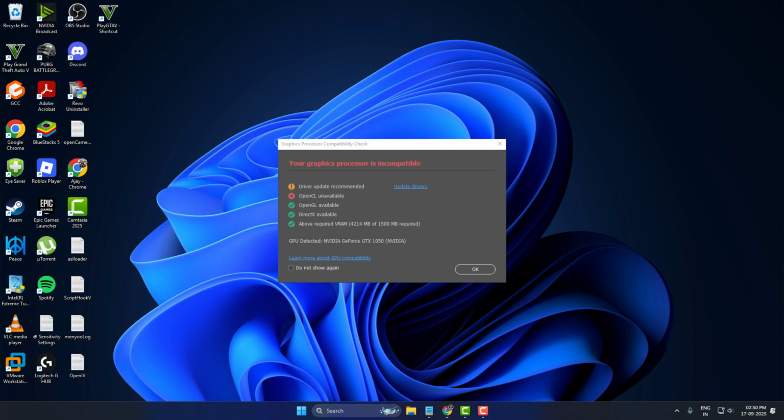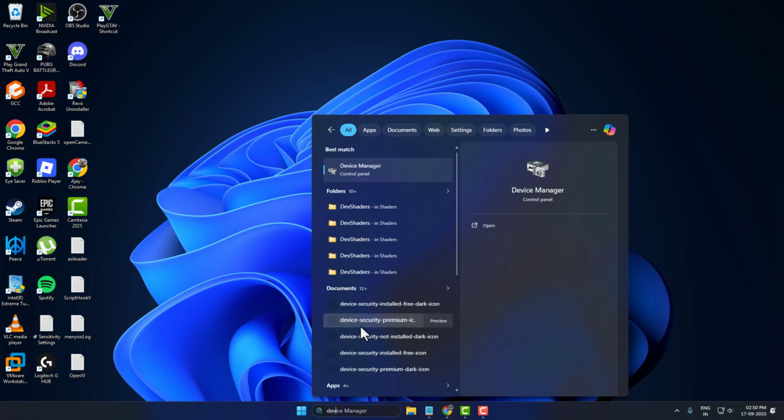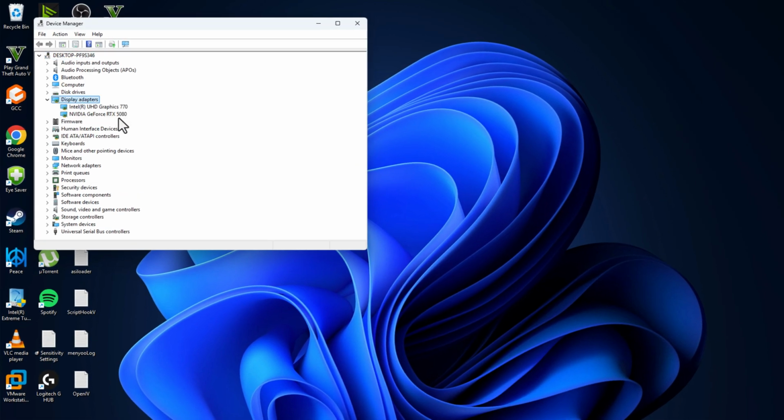Today we are going to see how to fix Photoshop if our graphics processor is incompatible error. Let's fix it guys. Method 1, you just need to go to search menu and type device manager, click on open it.